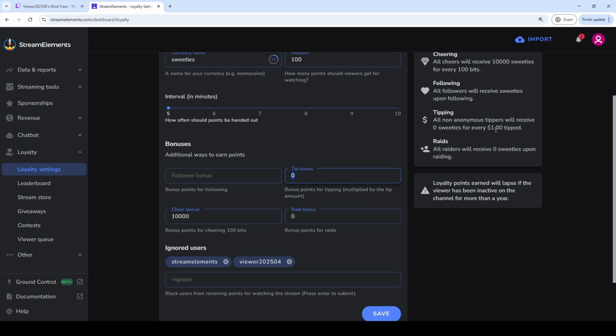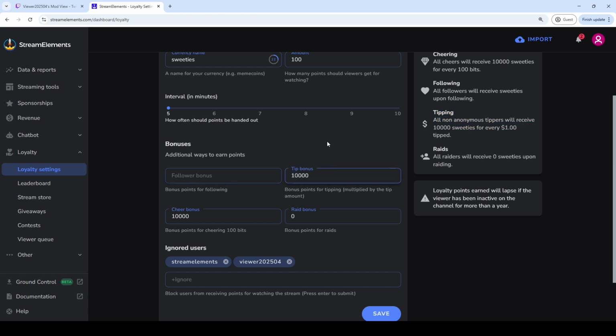So this is in dollars. So for every dollar tipped, we can give 10,000 points. Following probably isn't worth $1. Well, maybe it is worth $1 to you. I don't know. But let's say every follower is worth that. You can also mess about with these. So we could say following is worth 20,000. Tipping and cheering is worth $1 each, so 100 bits or $1. Raid bonuses as well. So for bringing in a raid, we're going to give 30,000.